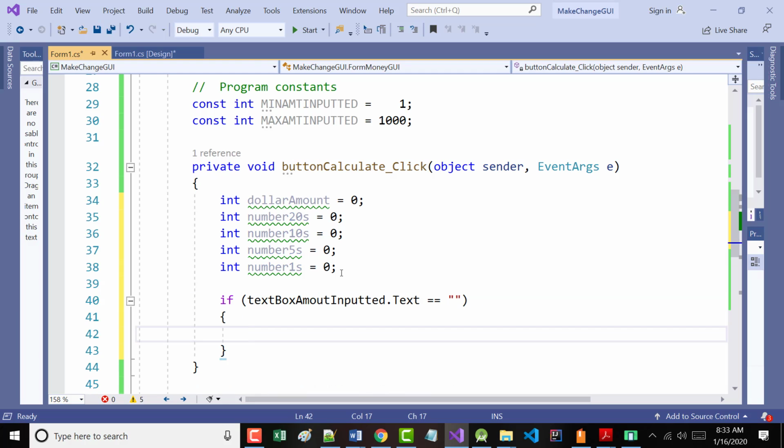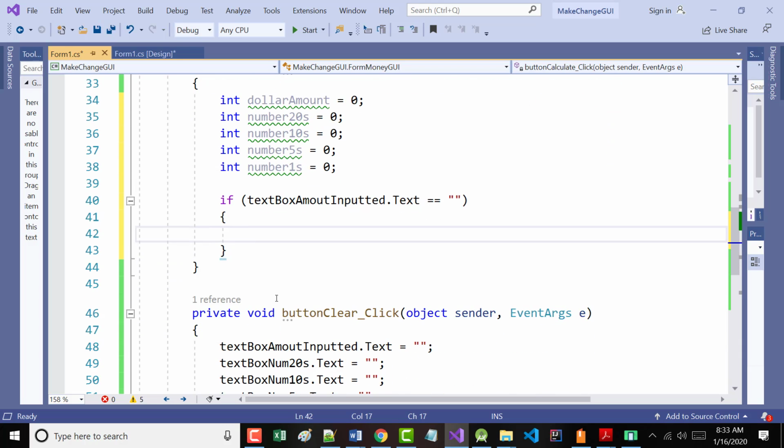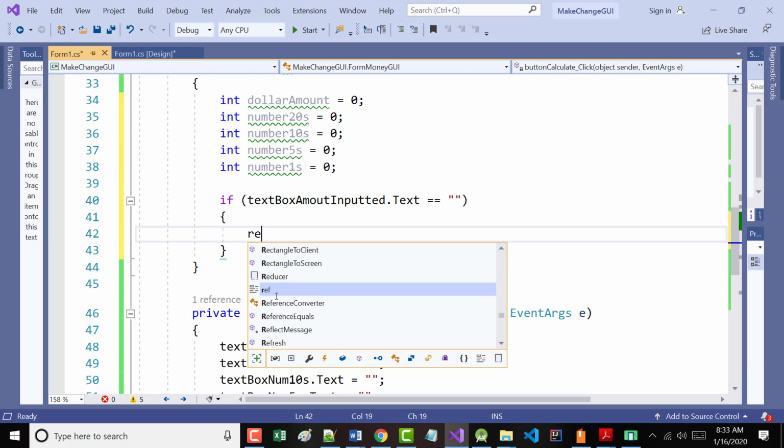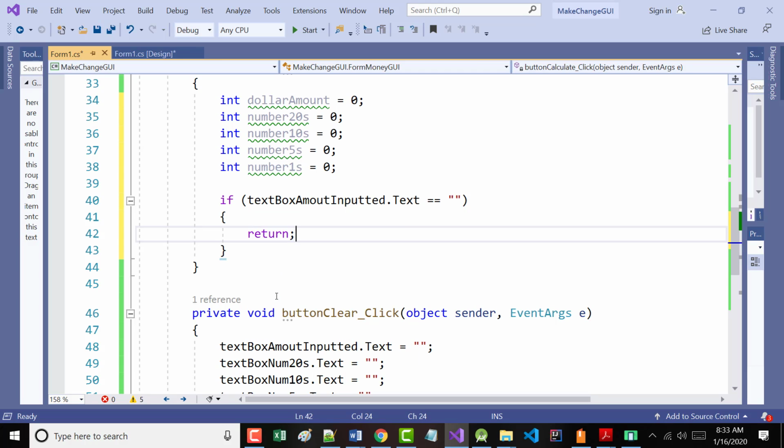okay, you with me? If there's nothing in there, all right, well, what can we do? We could give them an error message, correct? But I'm not even going to do that. This might sound weird, but I'm going to say return, which means get out of the routine. There's nothing to do. All right?